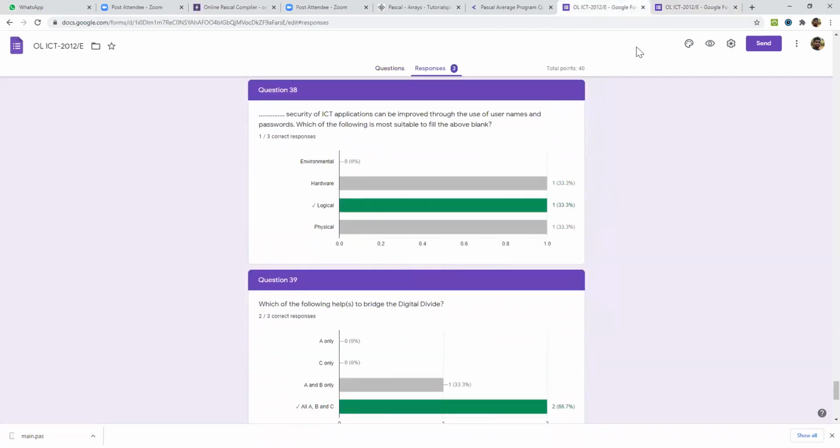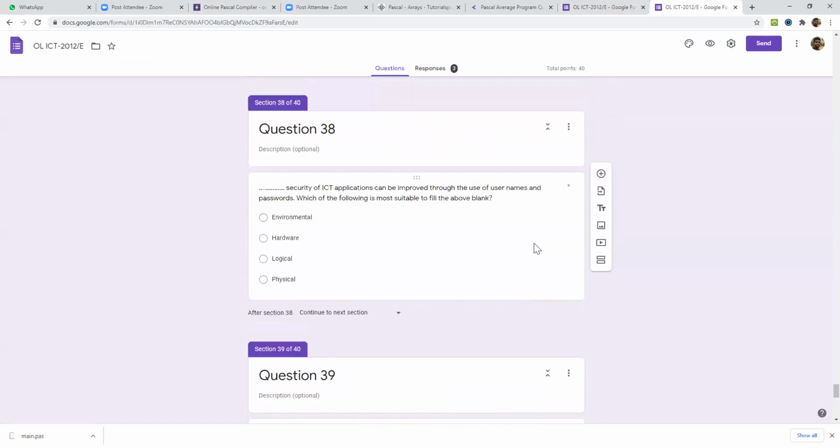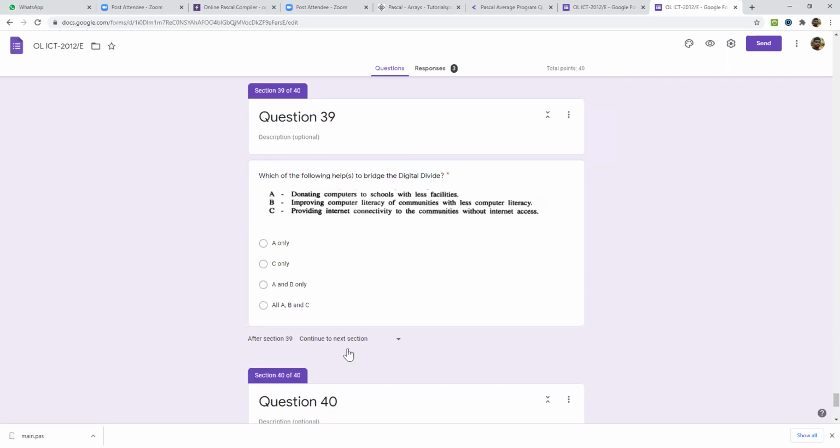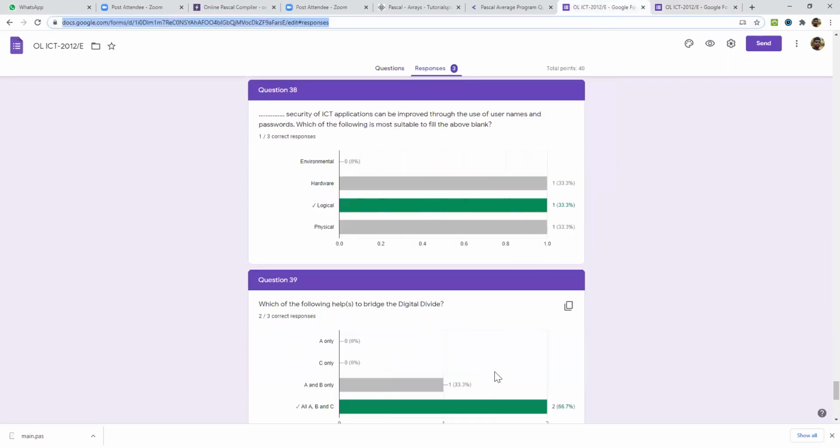Question number 38. The security of an ICT application can be improved through the use of usernames and passwords. Which of the following is most suitable for the blank? Is it hardware security, environment security, logical security, physical? So username and password come under logical. Yes, it's logical. Question number 39.